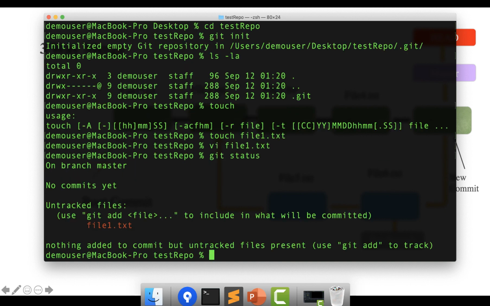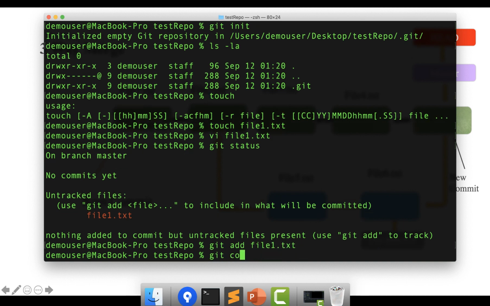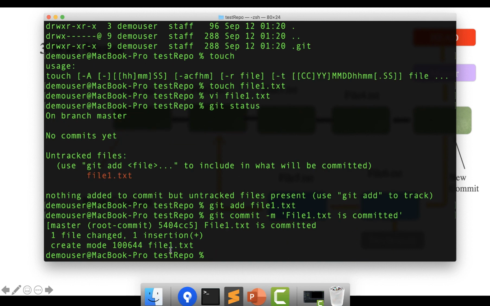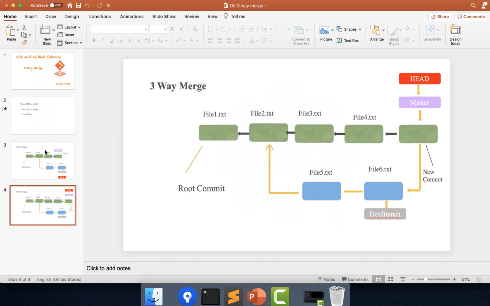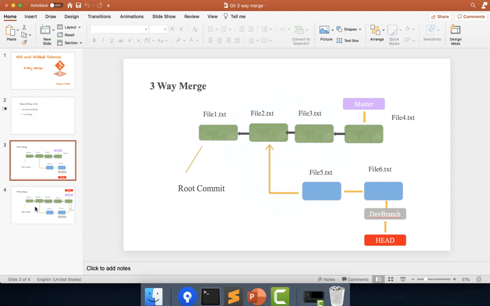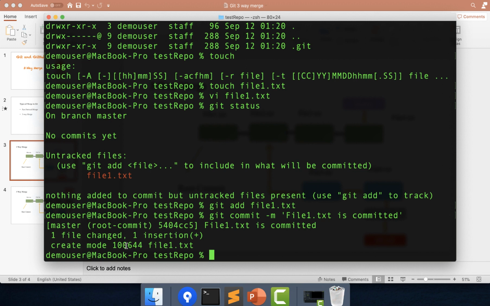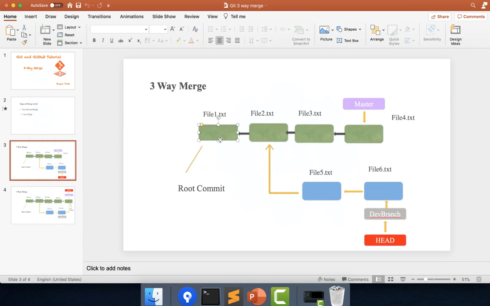If I check the status, it says the file is untracked. I will track it by adding it to the staging area with git add file1, and then git commit with the commit message that file1.txt is committed. You can see the commit is created over here. I'll make a note of this, so I'll just type the hash that is generated here, and format it.